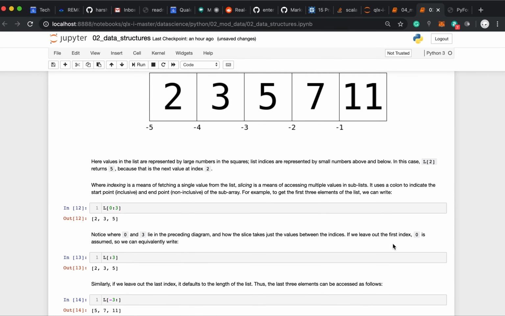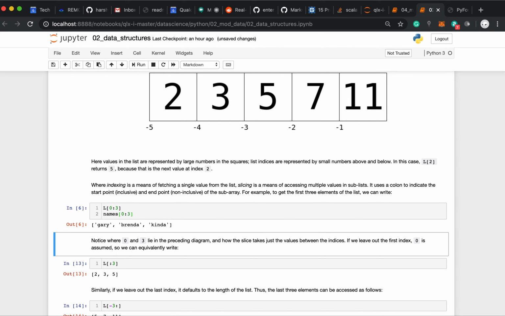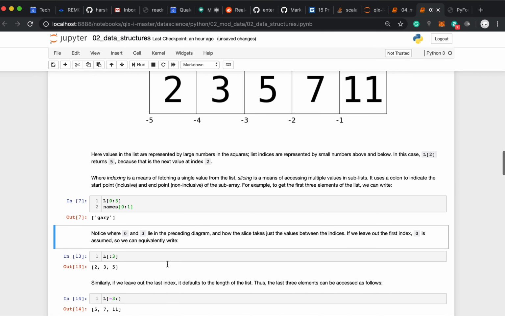What you can also do is what we call slicing, which I think we've done before too. You can access multiple values in a sublist, and you use a colon to indicate the start point and that kind of thing. So if we wanted to say, okay, I want names, starting from 0, I want 0 to 3. I should be able to bring my entire list out. Cool. And if I only want to start with 0 and only go to 1, it will only show me the first item in that list. So I can do slicing from that.